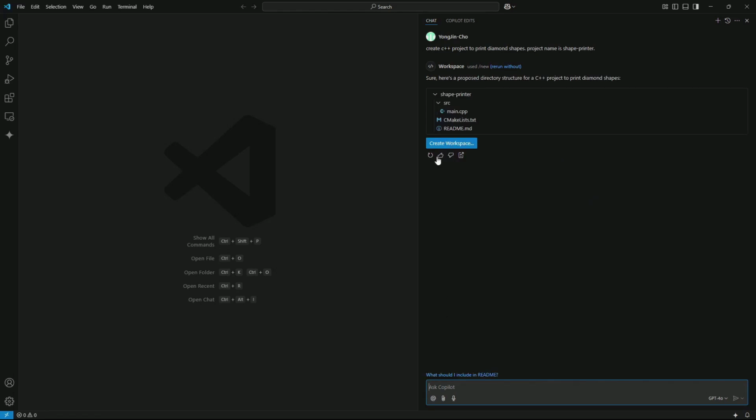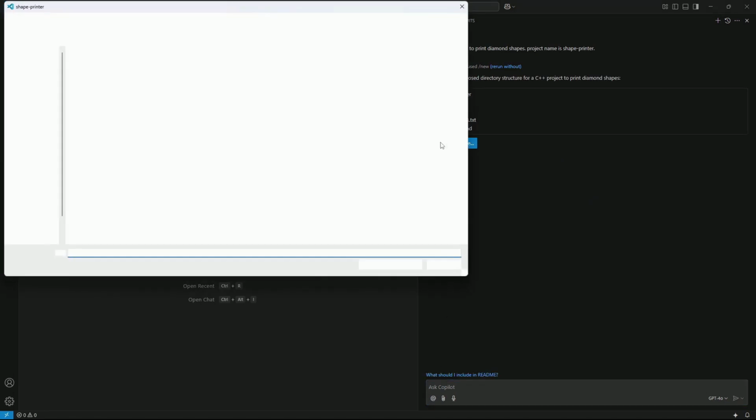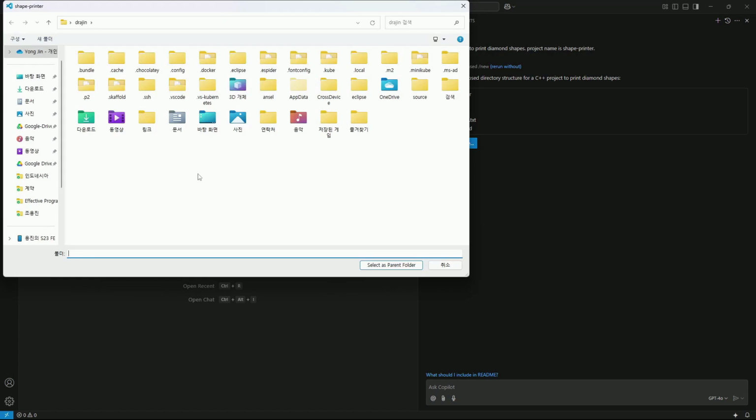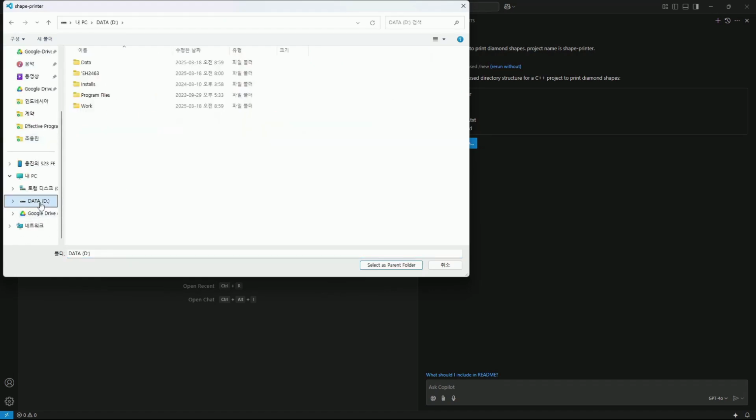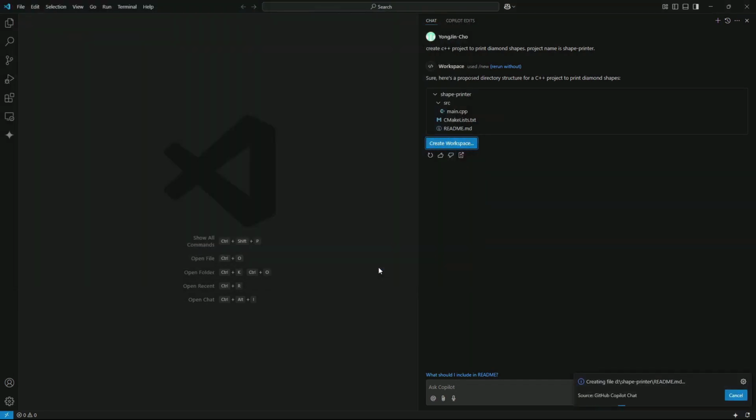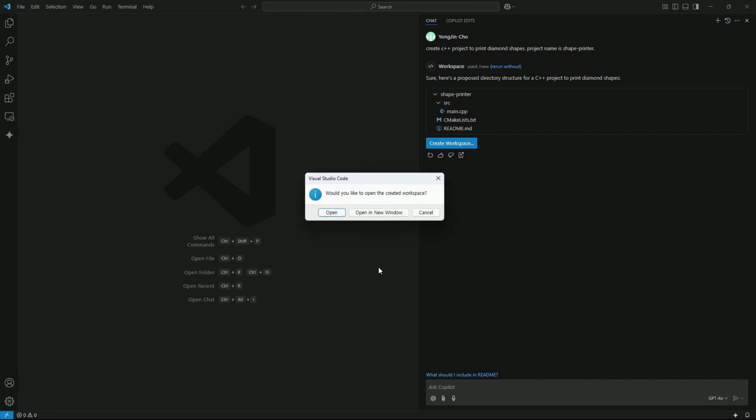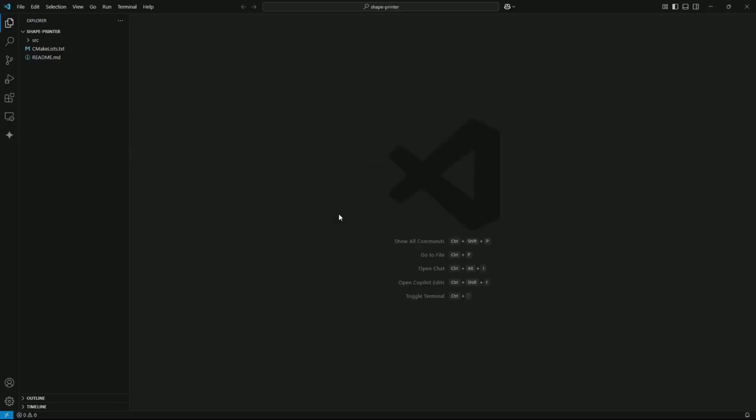Click the Create Workspace to create the project workspace. Specify the folder where you want to create the project. I will create it on the D drive. Click the Select as Parent folder to create the project workspace. A message will appear asking if you want to open the created workspace. Click the Open button to load the created workspace.